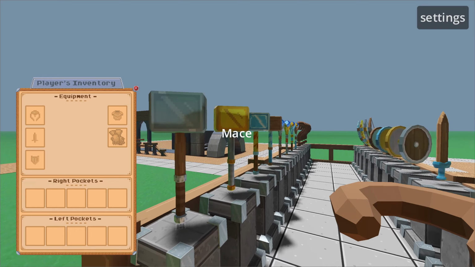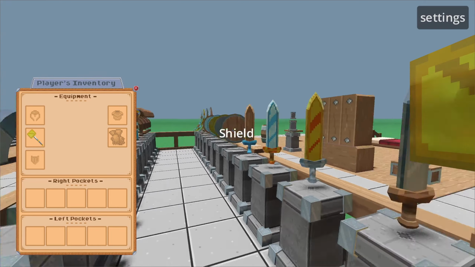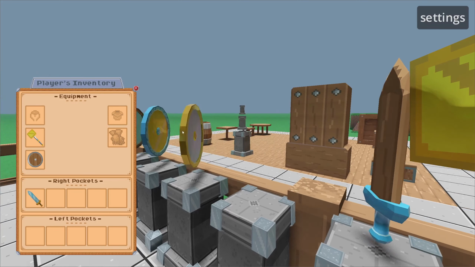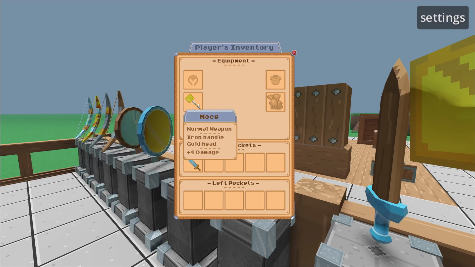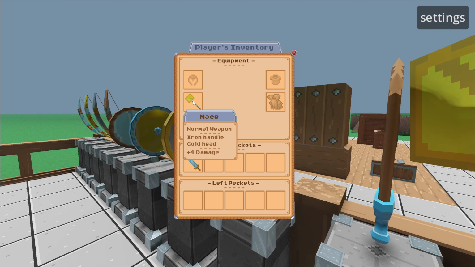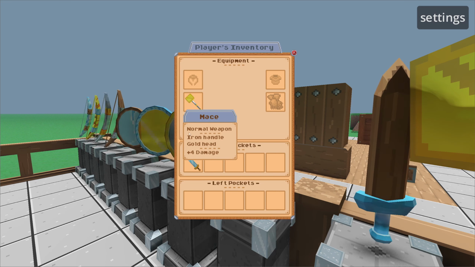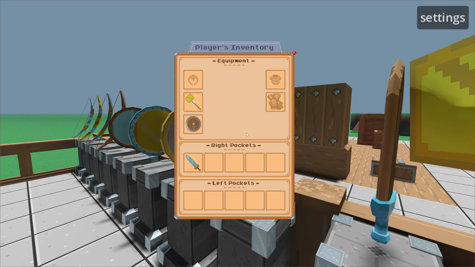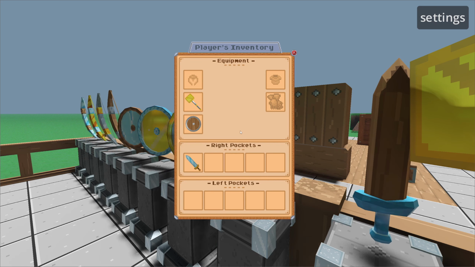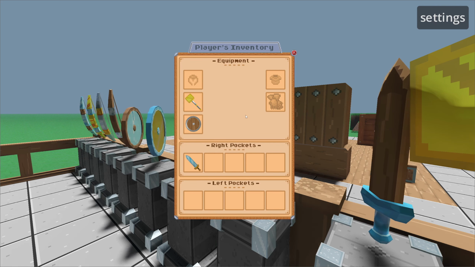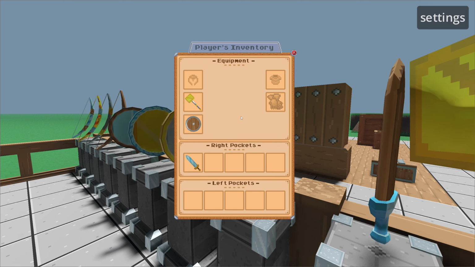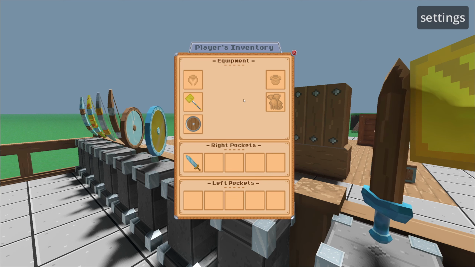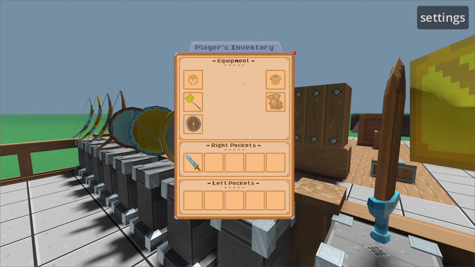I added the materials on the items. So for example, this mace and this sword and shield, they all have different material. So this one is a mace and it has an iron handle and a gold head. And the sword has an ice blade with a gold handle. So all of those are using the same inventory system. I just added some features in it. Yeah, you can add pretty much anything you need in there. I'll show what is the step I use to add a new feature to this inventory system.